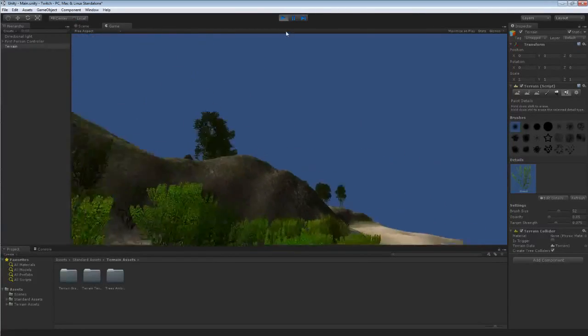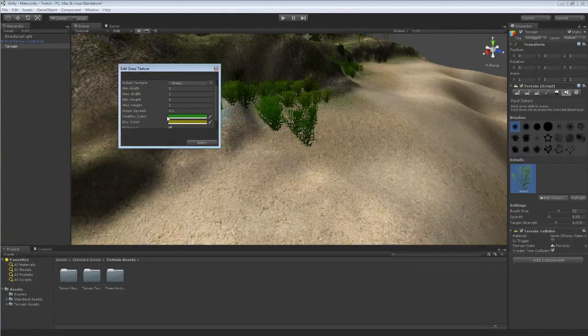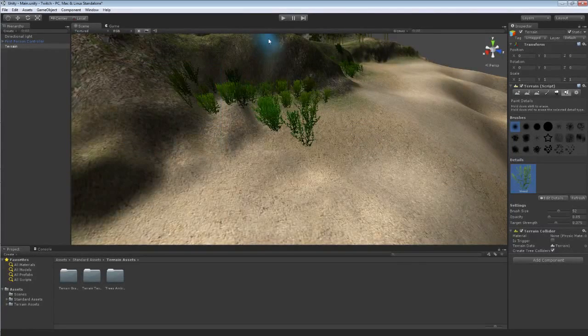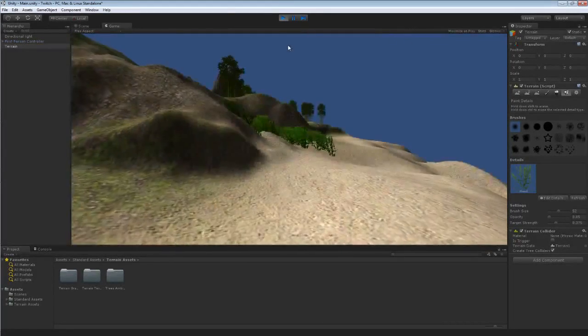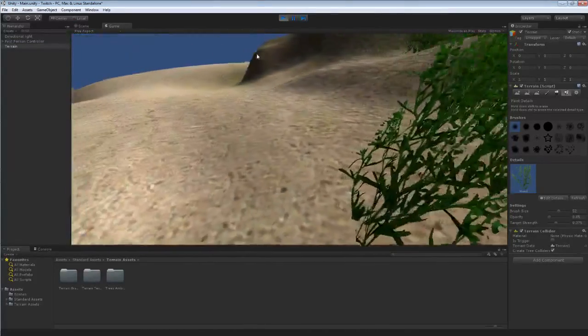And as a matter of fact, if I come back out of my scene, if I click Edit Details, and edit with my weed selected, and I come down here to uncheck billboard, and then I run it, you will see quite the opposite. You will see that it stays flat, and that I can see that it's flat.